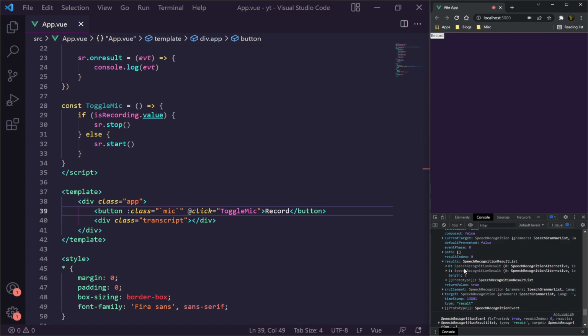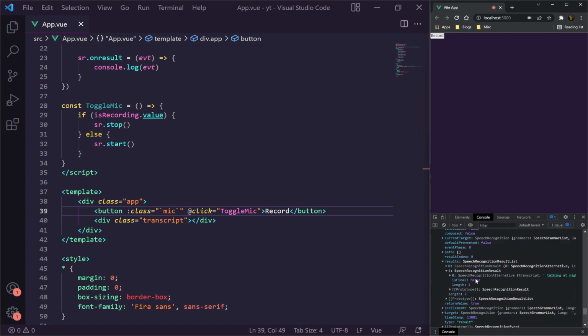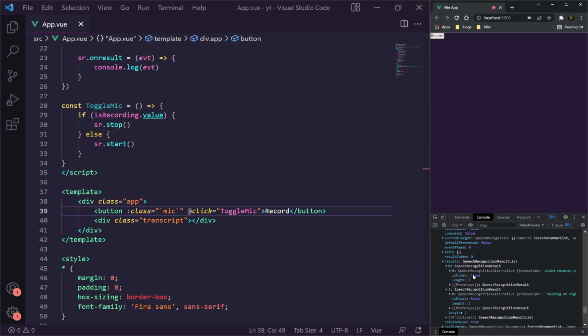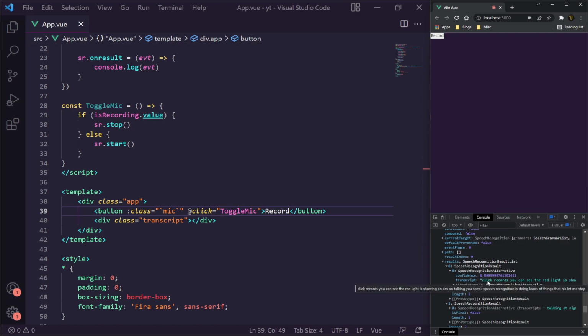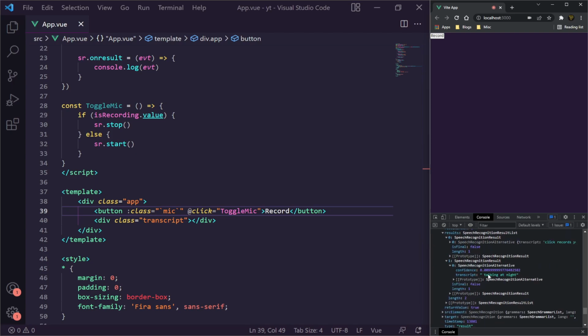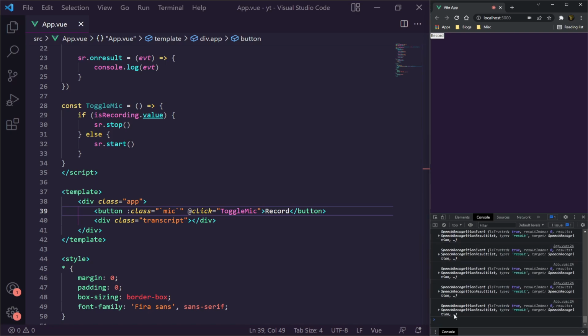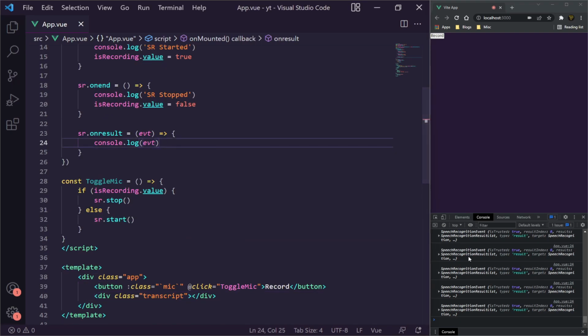And you can see we've got 0 and 1 here. And this one is not final, and neither is this. And final means it's figured out we've stopped talking and it thinks this is it. So let's go into 0 here. You can see it says click record. You can see the red light is showing, and oh god, voice recognition hates me, of course. Let's go down here. Talking at night. There you go. That one's better. That one's probably perfect.